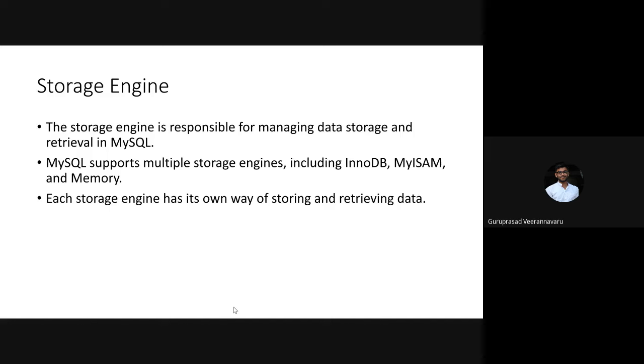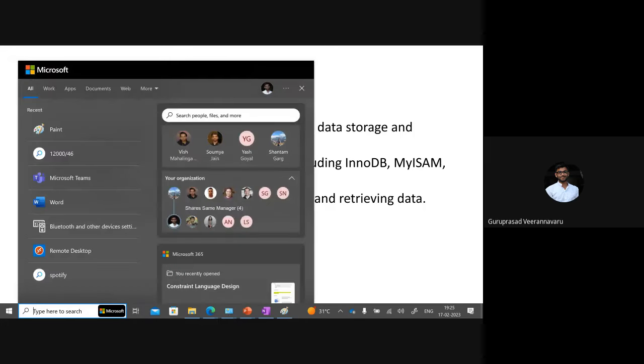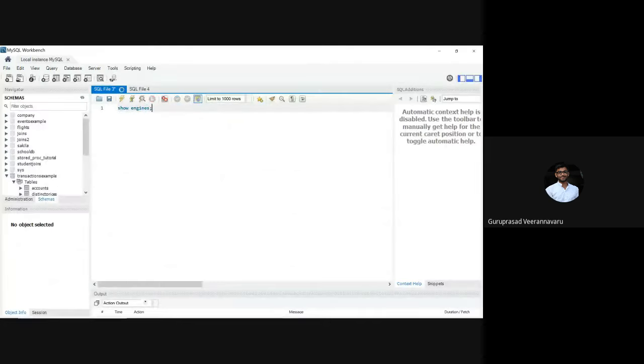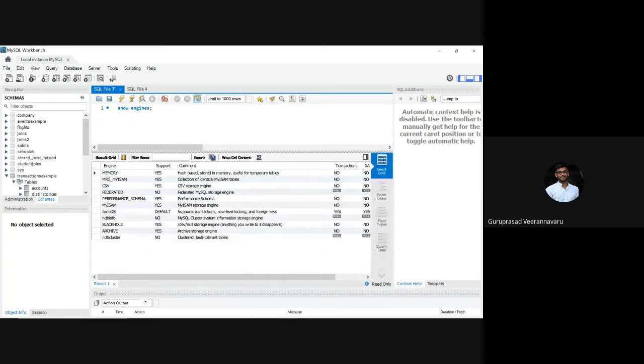And MySQL supports a lot of different kinds of storage engines, such as InnoDB, MyISAM, memory, and a lot of other ones as well that we had looked at. If you run a command called show engines, it shows you all the engines that are available with the MySQL server and what all it can support. You can see there are a lot of different engines supported by MySQL, and you can use any of them. And InnoDB is the default engine.